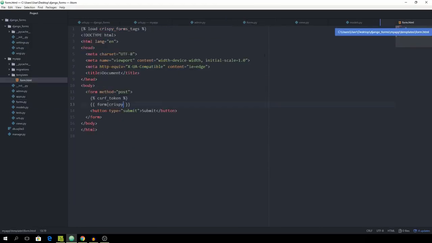And if we were to save this, I'm just going to show you, we can just go into our form.html and just get rid of all of this. And instead of printing it out like we normally do, we can use the crispy tag like this, and then whatever form we pass to this, it's simply called form. And then we can also pass it the helper, which is form.helper.